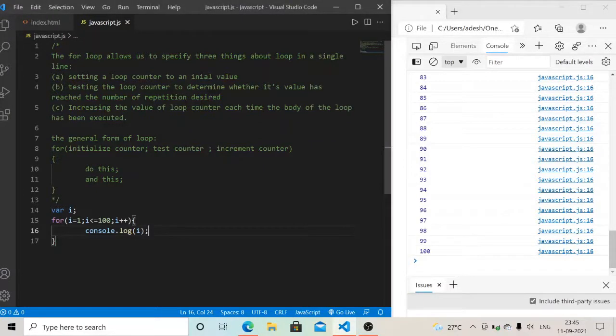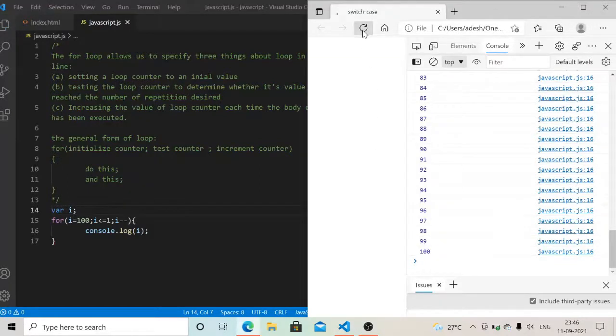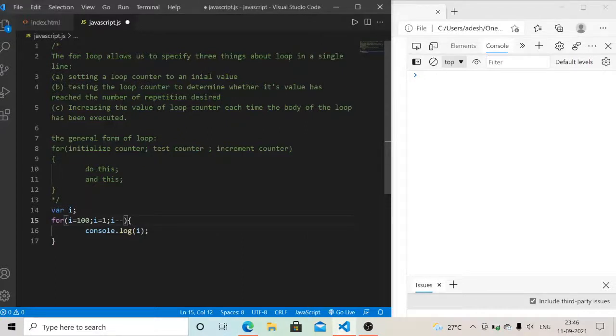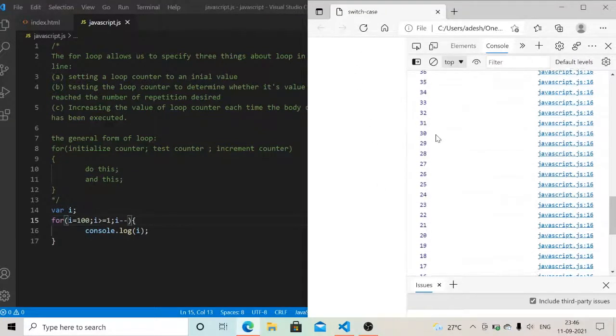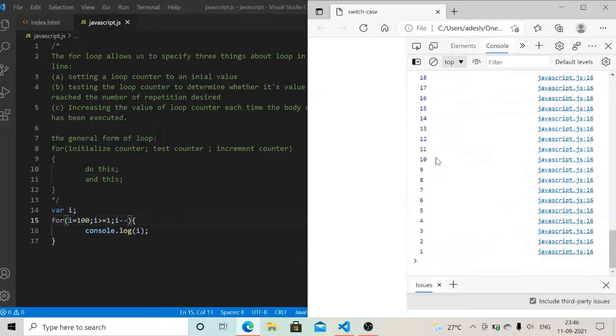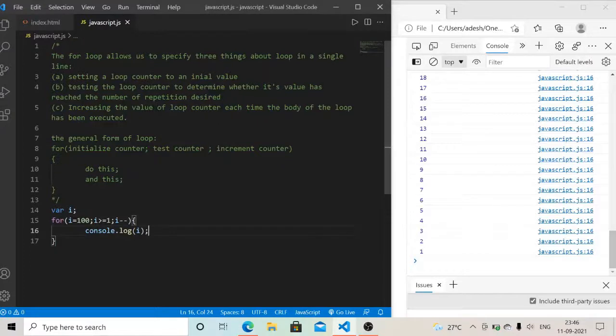Now I am going to change my condition. I want my i value to start at 100, and the condition is whether i is greater than or equal to 1, and now I am going to decrement my i value, so it's minus. Now my i value decrements from 100 to 1. But i is not less than 100, so my condition is not satisfied, and that's why it's not working. So I have to give here i greater than 1. When I save this file and refresh my page, you can see that my loop is printed from 100 to 1. So you can see how the for loop works.